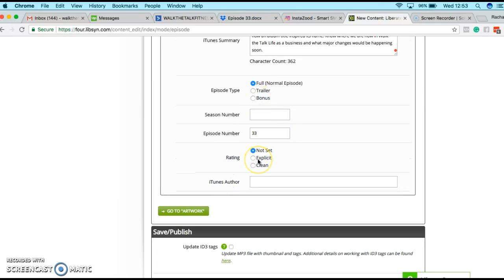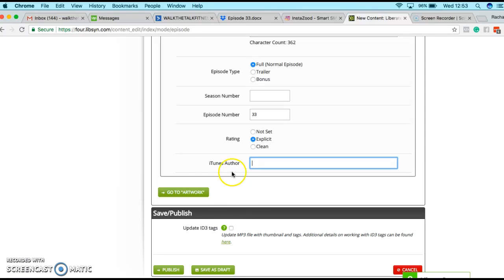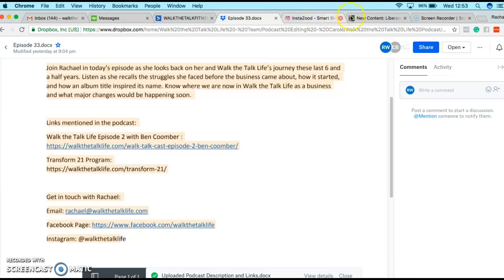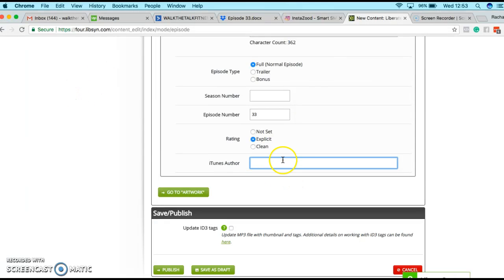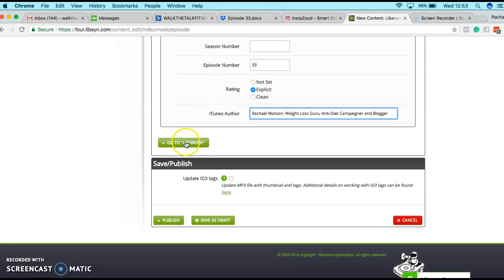And then most of the podcasts I do swear in them, so you need to set it to explicit. iTunes Author, I made a little file in Dropbox. You'll see it when you go in. That's got the iTunes Author. I just copy and paste it from here. Rachel Watson, iTunes Author.